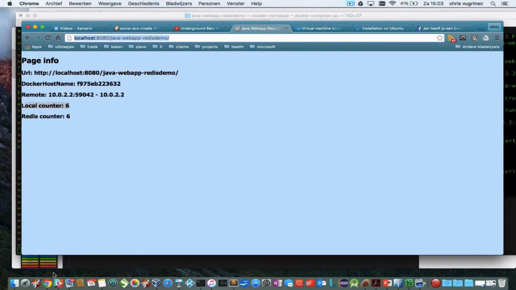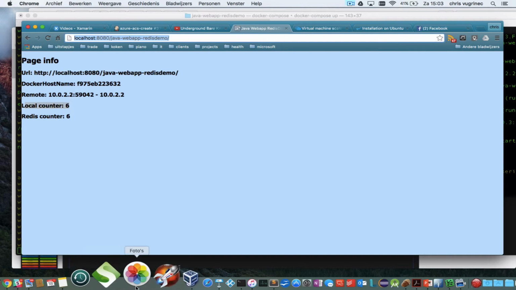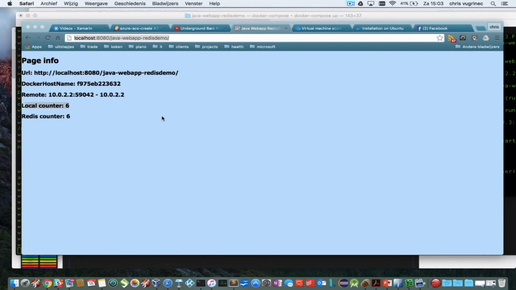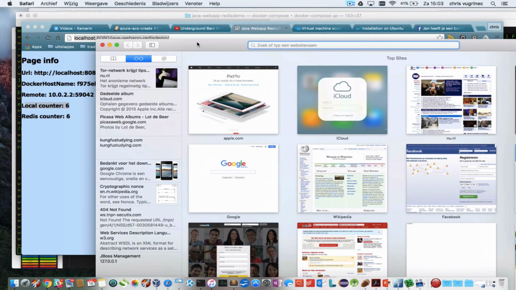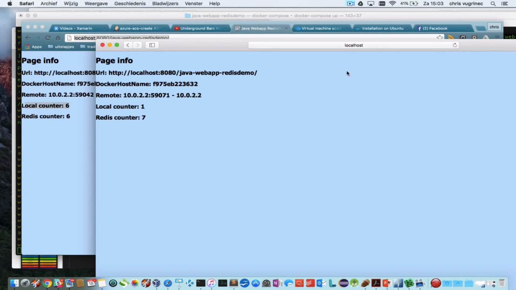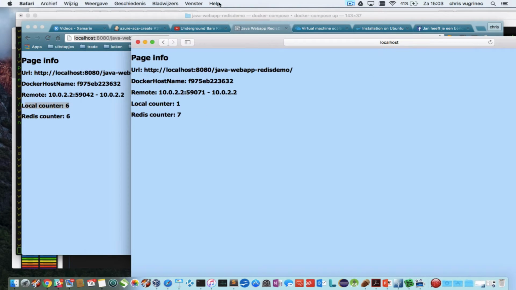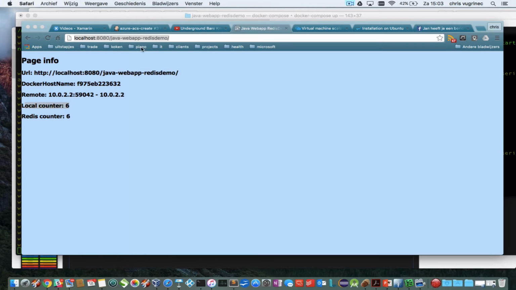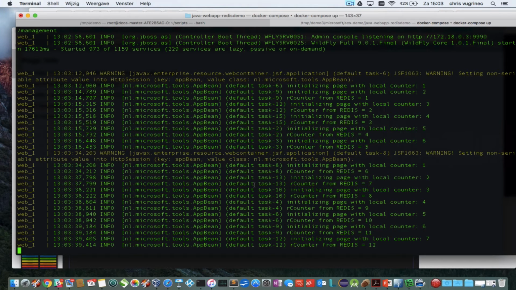Have a look at the source code. It's a very simple demo. But if I'm now starting up another browser and I'm going to this, you see it starts here with 1. And of course, later on when you do some kind of load balance test, you can see the Docker host name and the URL you're using. So, that was a small demo about Docker Compose.